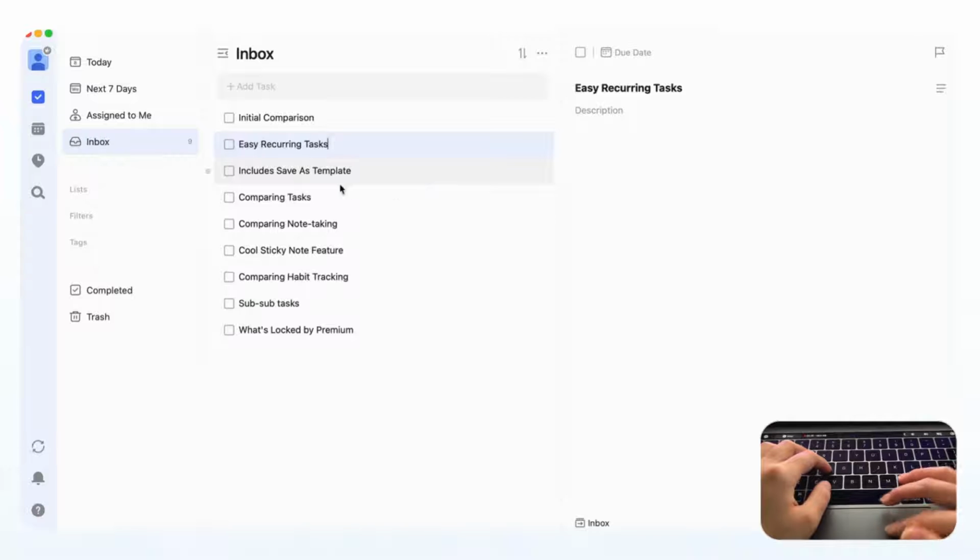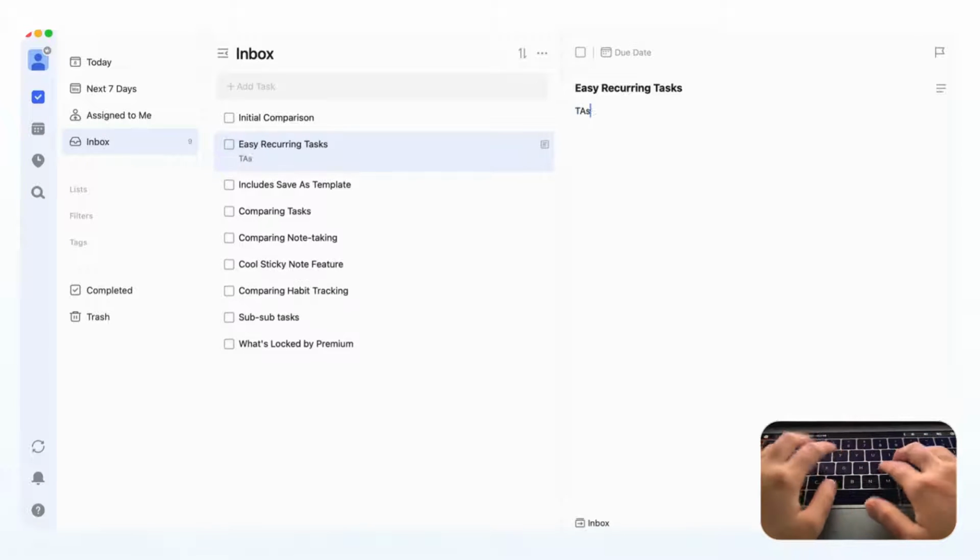So the next thing we wanted to show you is that TickTick actually includes Save As Template, which is really great because, for example, we've also covered Todoist, and Todoist doesn't have a Save As Template feature. So let's say that you have a template for easy recurring tasks, and you wanted to add some things here like a task description, and you wanted every recurring task to have a task description.